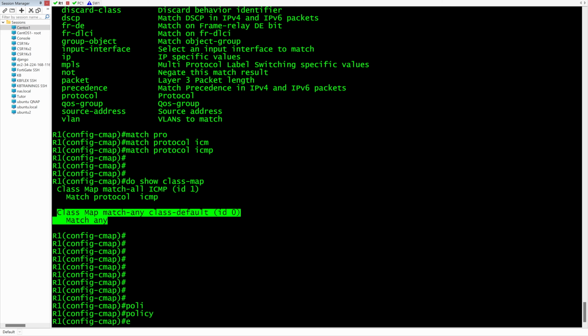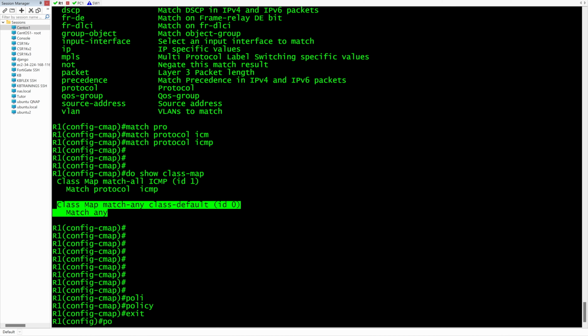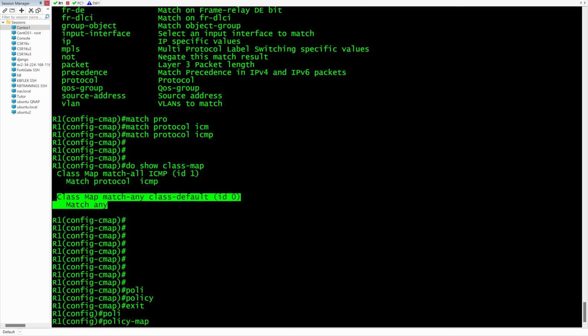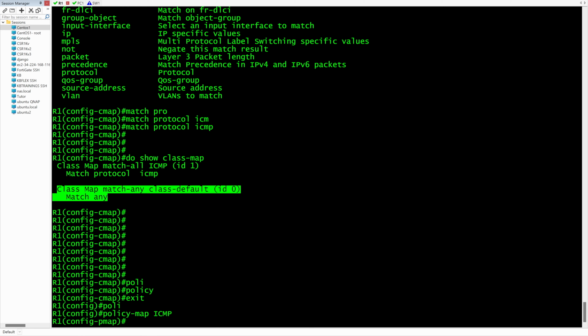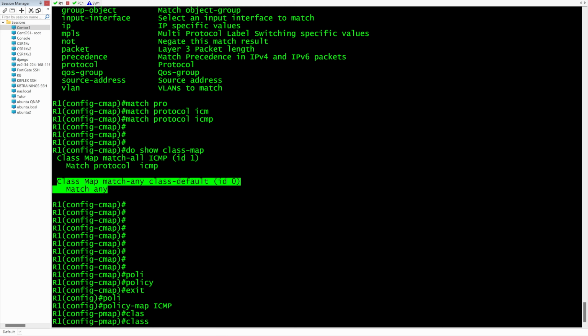So we need to exit here. Let's just exit and do policy map, and I'm going to call it ICMP still, because it doesn't matter. It's different from class map, so they may have the same name. It's not a problem. So when I go inside the policy map, I need to determine what class map I need to apply the policy map on. So I'm going to apply it on the class called ICMP that we just created.